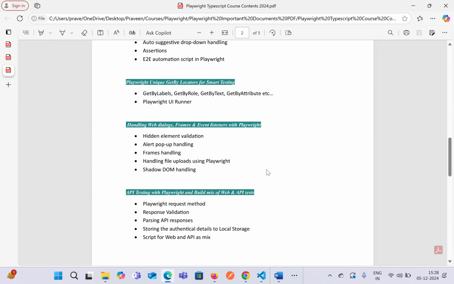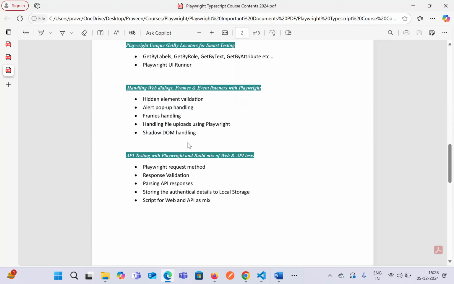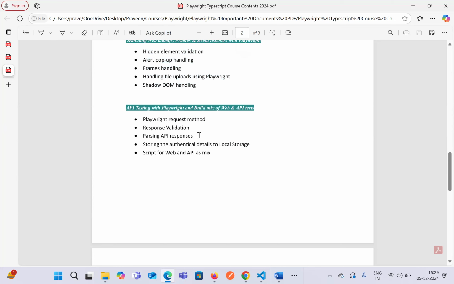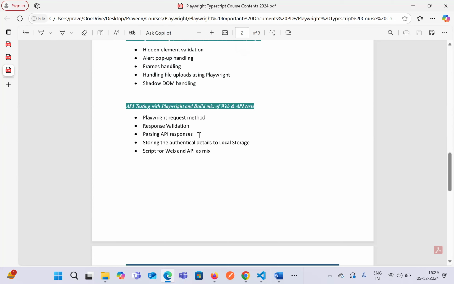After that, we'll move towards some of the mouse operations like click, right click, context click, mouse over on an element, validation of hidden elements, pop-up validation, how we handle pop-ups using Playwright, frames handling, handling file uploads for single and multiple files, shadow DOM elements handling, and so on. After completion of the advanced level of UI in Playwright, we'll also cover a basic part of API testing, which we will first cover using Postman.